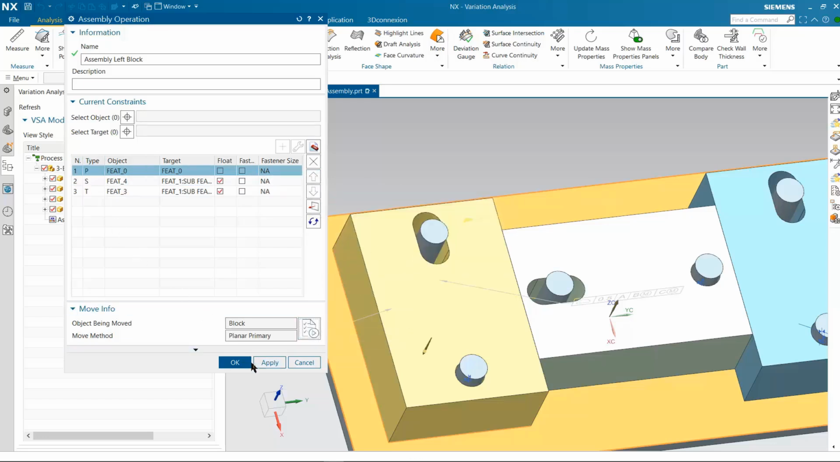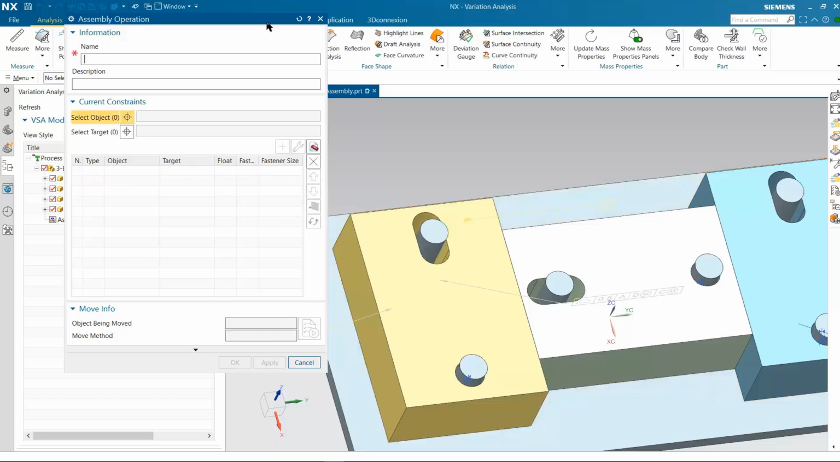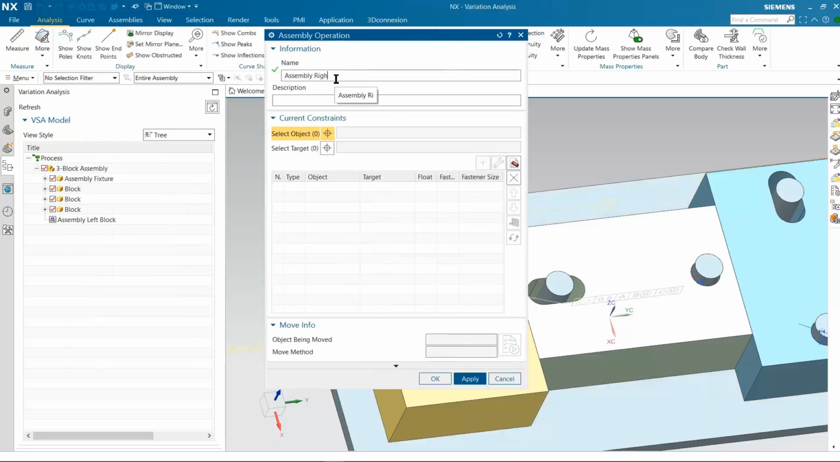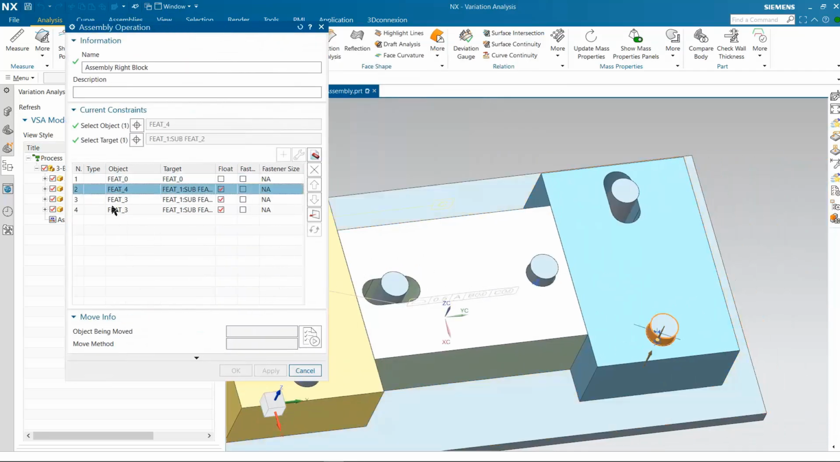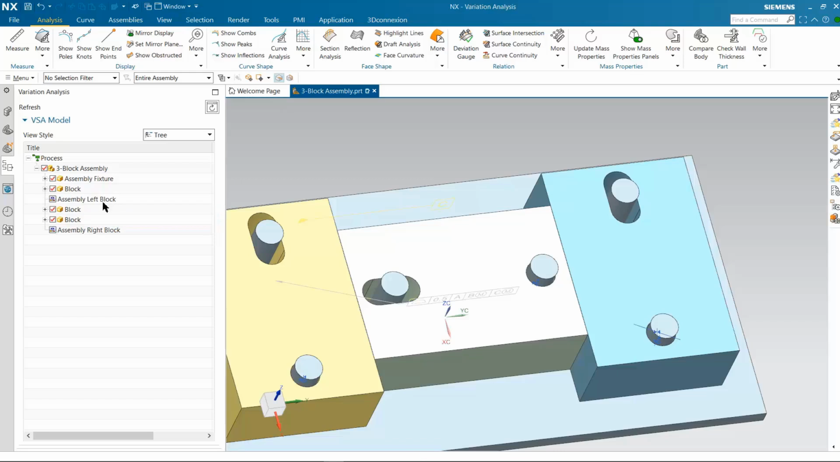You can now click OK to finish and exit this dialog, or click Apply to finish and start creating another assembly operation. We are now going to move the right side block to the fixture, in very much the same way. Name it, pick the object and then the target, add, check, delete unwanted constraint pairs, validate it, and then done. As a best practice, I'd always like to move the assembly operation to be right after their respective objects in the tree, for easy reading of the model.